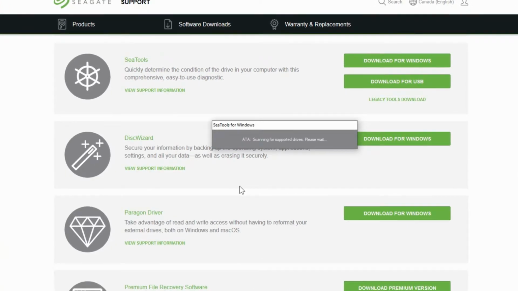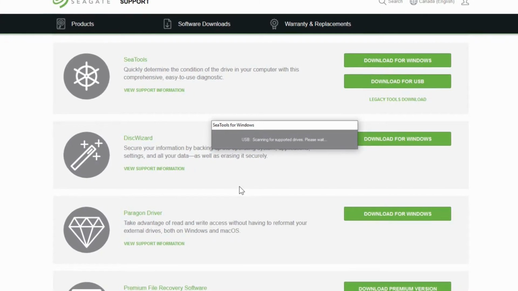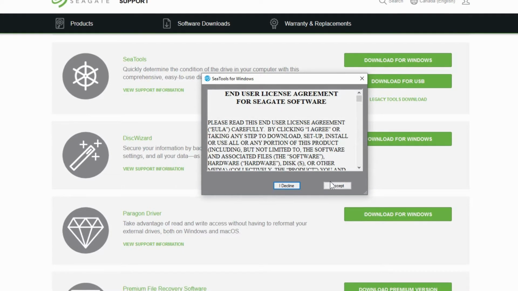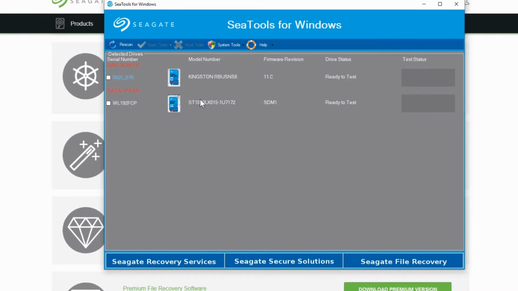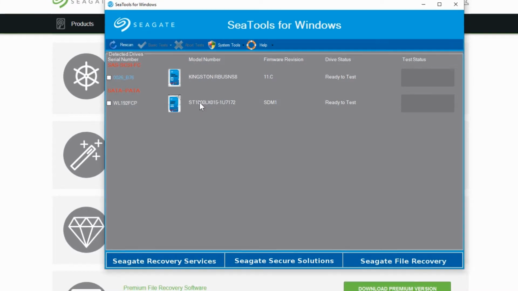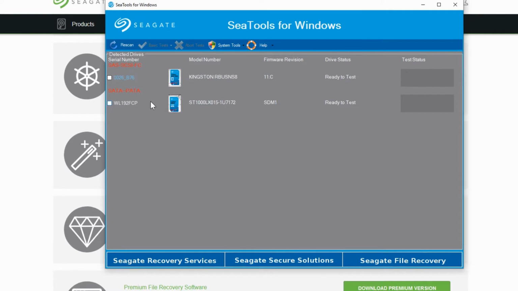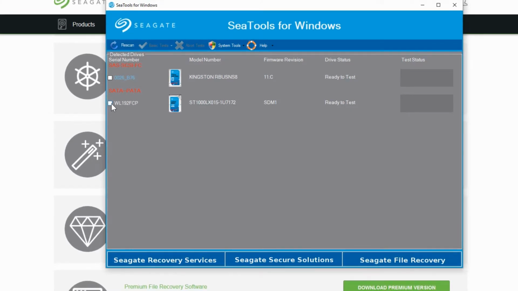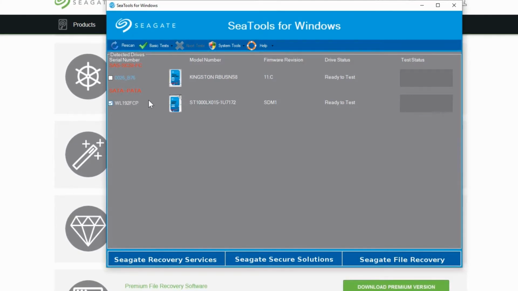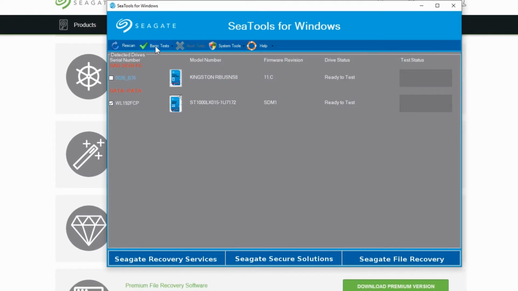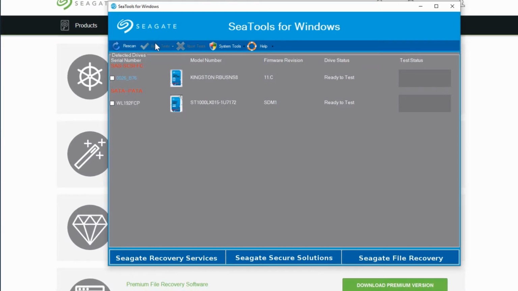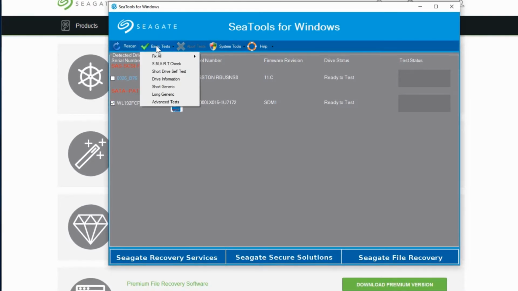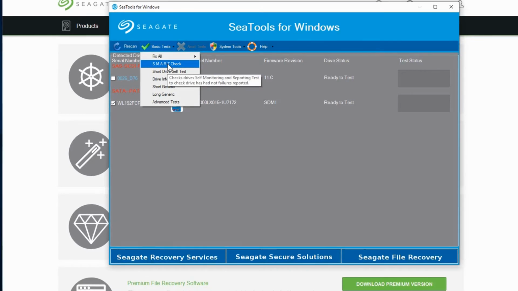So I've got the program already installed, so I just launch it and have to say yes to agree to it and accept the license agreement, and then it pops up showing me all the drives that I have in my system, the solid state as well as the regular hard disk drive. Now I would put a check mark on one of these before running the test, and that lights up the basic test, which is grayed out initially until I put the check mark. Hover over that and I can do a smart check.